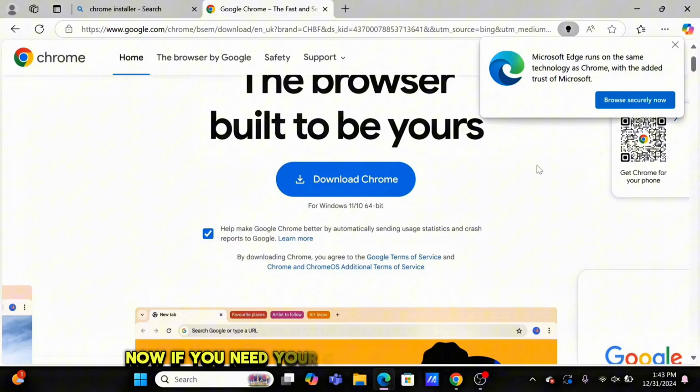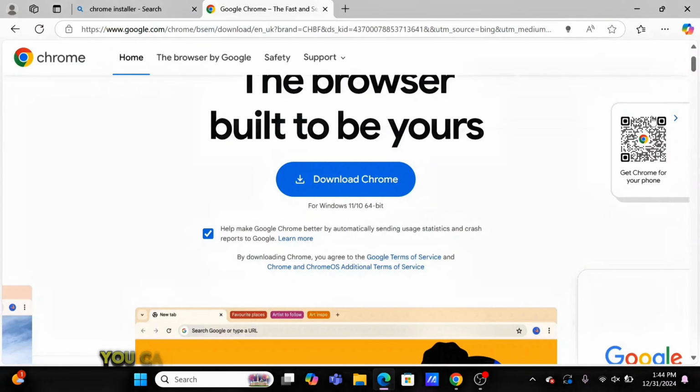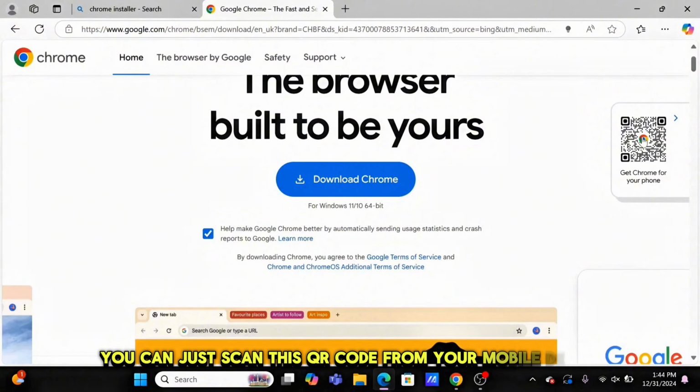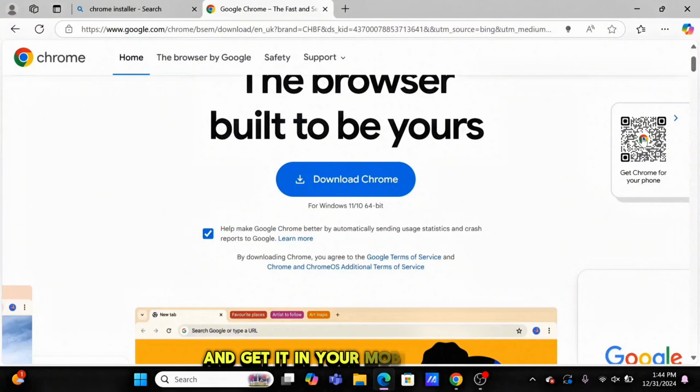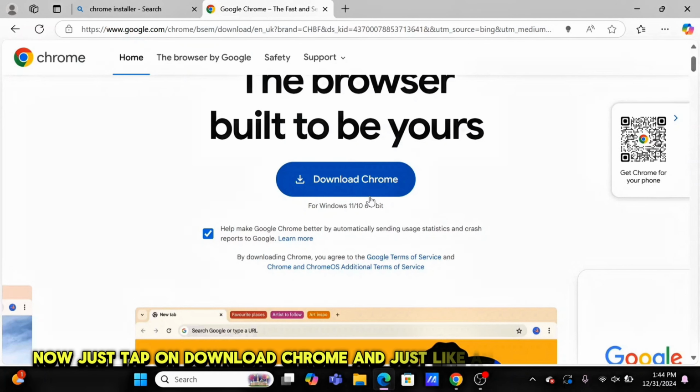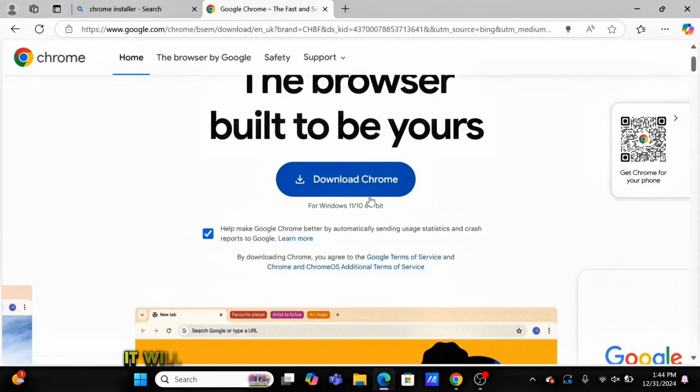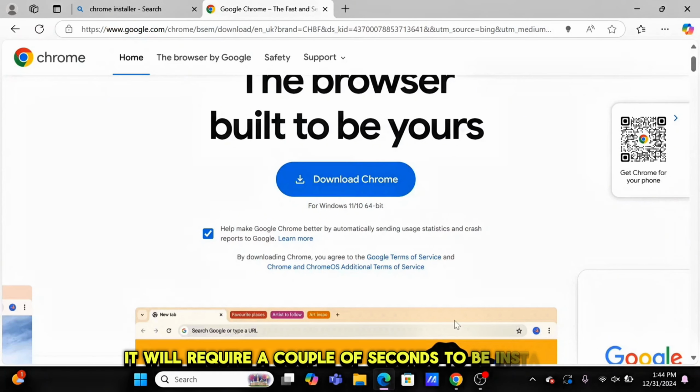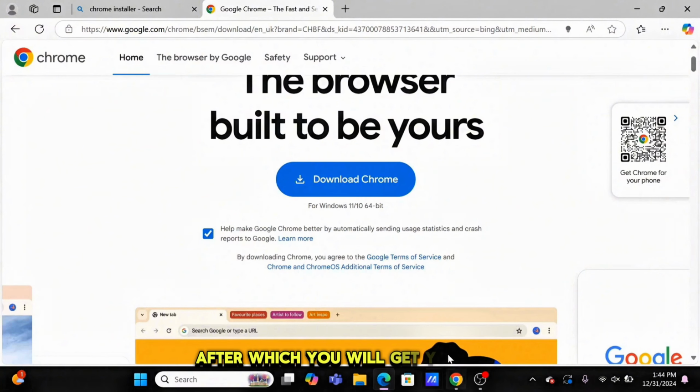Now, if you need Chrome for your phone as well, you can just scan this QR code from your mobile device and get it on your mobile as well. Now just tap on Download Chrome, and just like any other application, it will require a couple of seconds to be installed. After which you will get yourself your private Google Chrome on your laptop and PC.